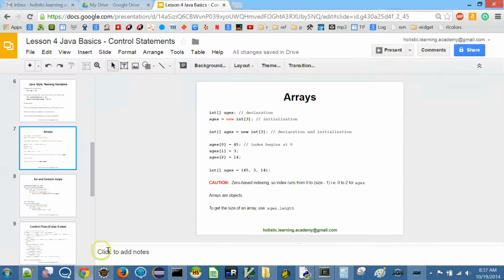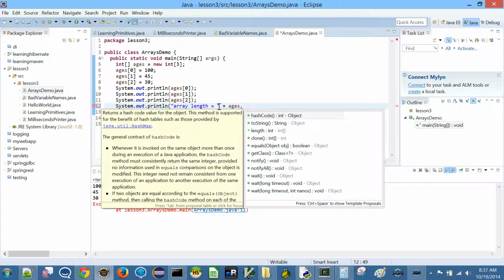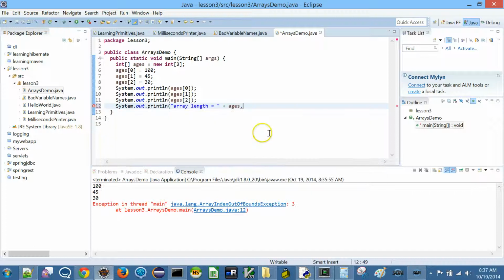All right, so let's just go back here and see what the length of this array is. Array length equal to, and I'm going to say ages dot length. Now in Eclipse, whenever you have objects, you have to use the dot operator for invoking what are known as methods on it. See here, there are a lot of things here. You can do hash code, toString, length. All these methods are available for us. We are just going to use length here for simplicity.